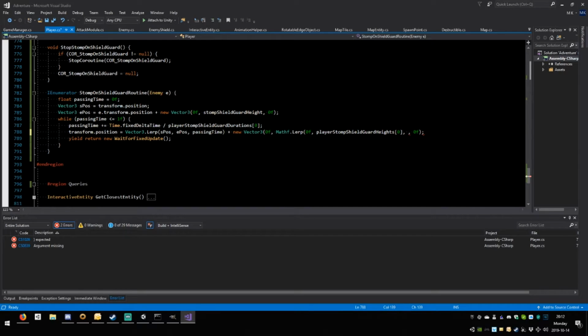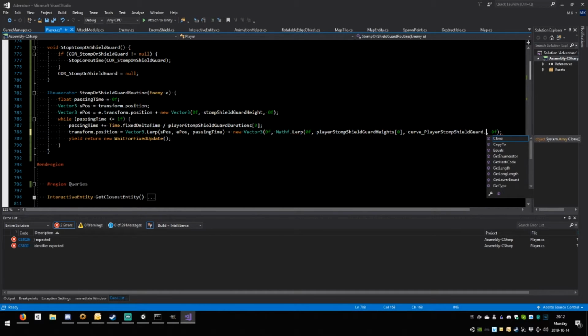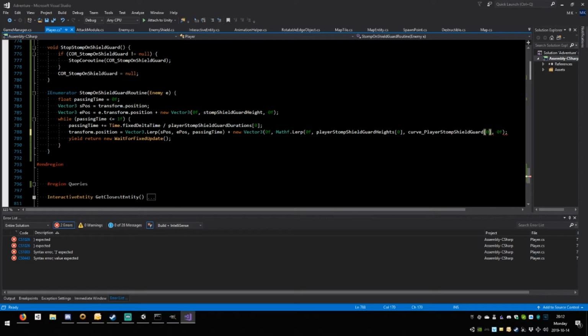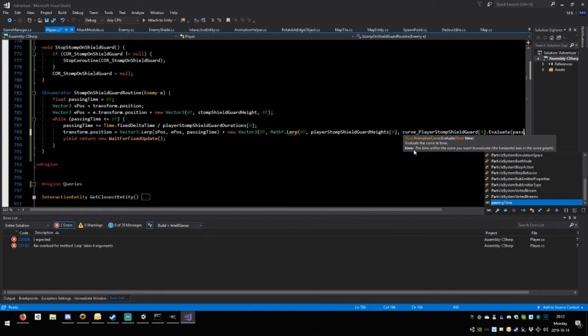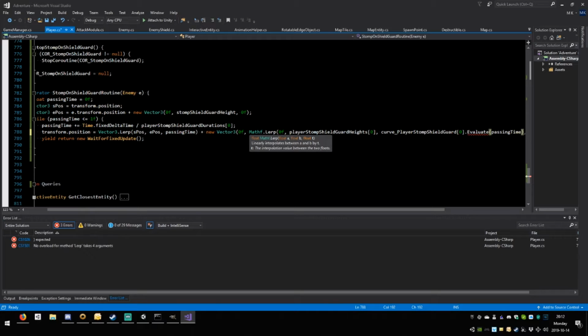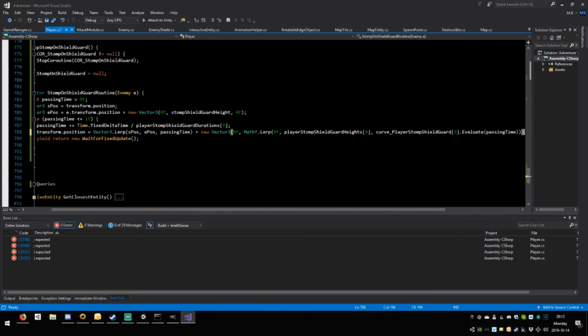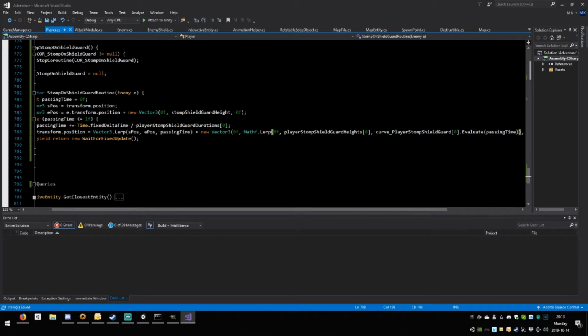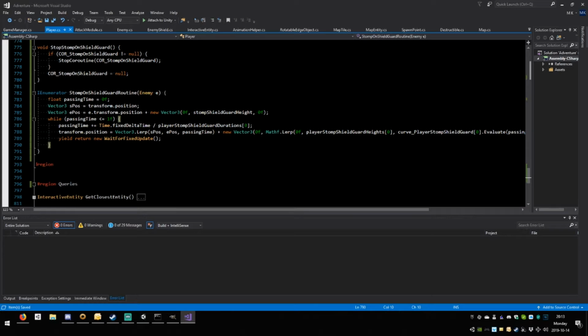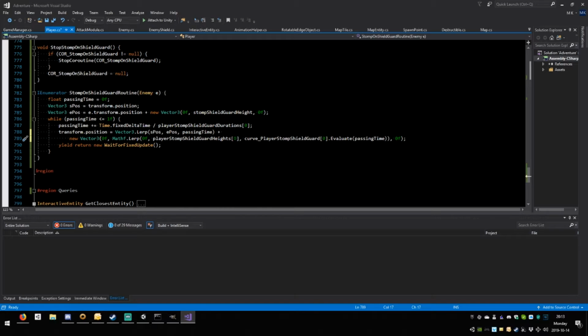paste it here. Which one? Which one first? Now you evaluate the curve by feeding it what? The time. Passing time. Close, close, close. No, I think that may be one too many. Yeah, save. Okay, now let's put a bit of order here because it's kind of difficult to read. So back to 3.lerp, that's fine. Now this point, we're going to put it down here. Okay. Good.